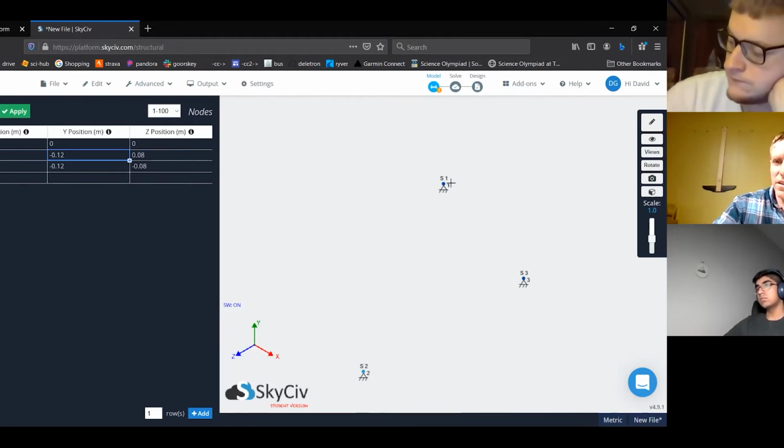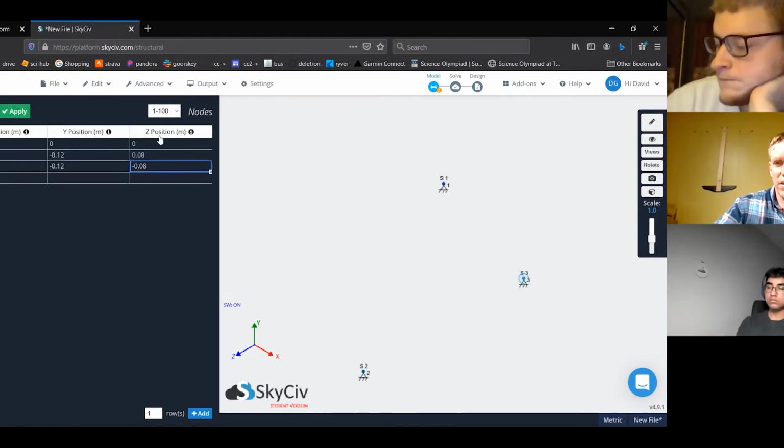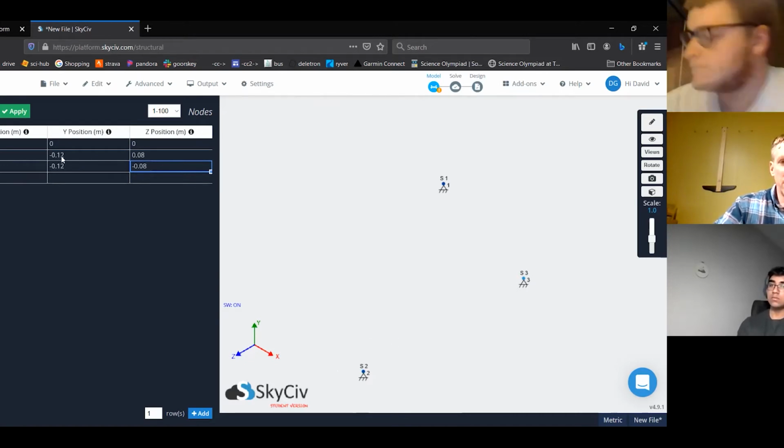And the second is the distance that these attachment points are on either side of the center line going straight up and down through the hook. Right now they're saying they're 8 centimeters from the center line. One is plus 8 centimeters on the z-axis, and one is minus 8 centimeters on the z-axis from the center line that goes right through here. And then the y is now minus 0.12 meters, or 12 centimeters. Again, everything's going to be in meters.